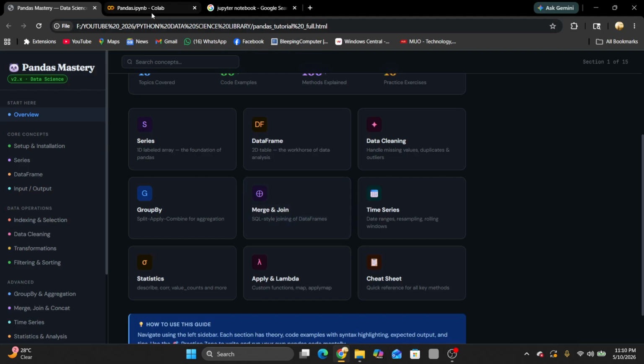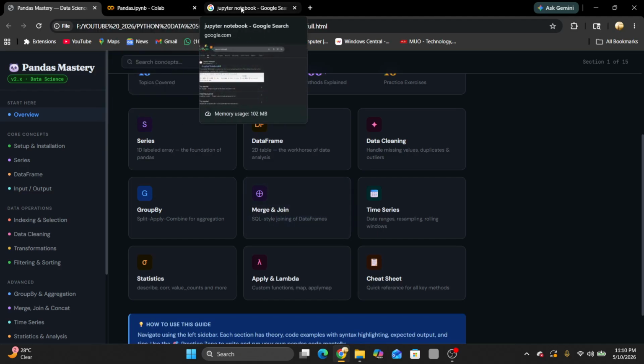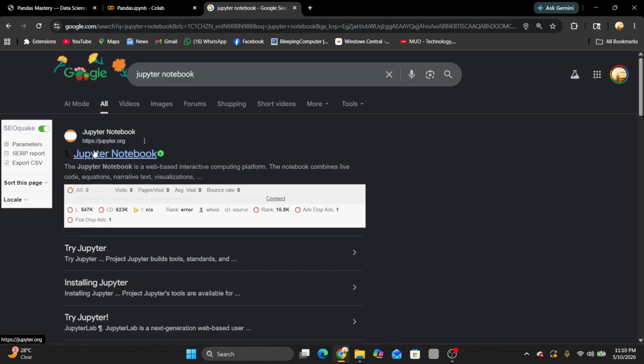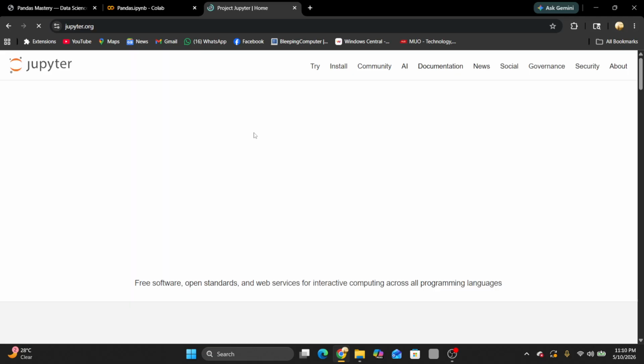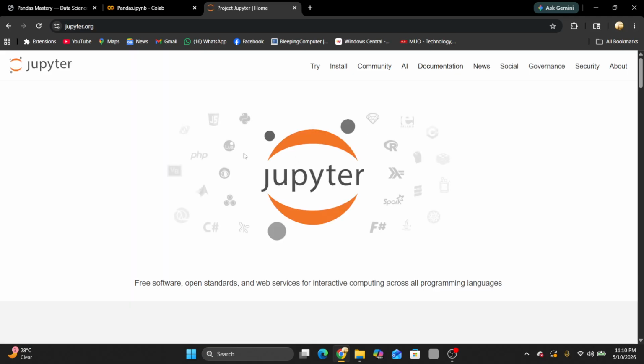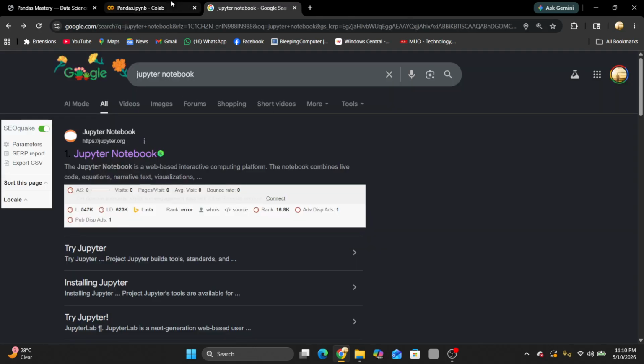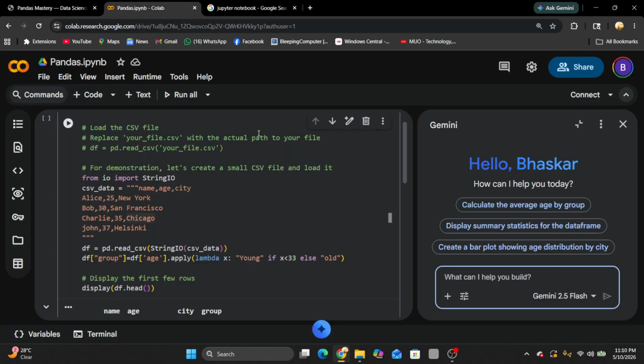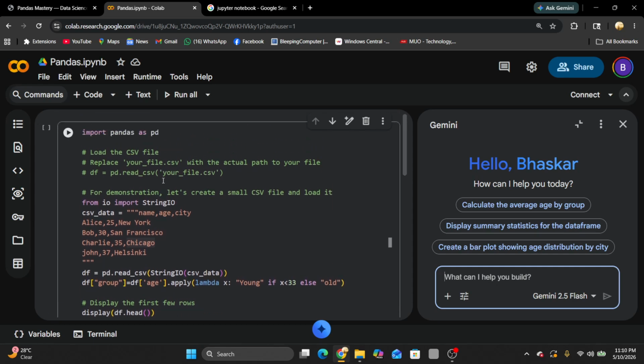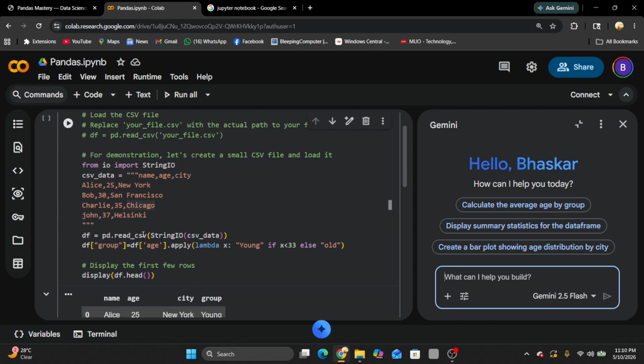Okay, so I will use the Jupyter notebook. You can download the Jupyter notebook. And you can also use Google Colab. I have already used Google Colab in the Python tutorial, because here you can also ask Gemini if you have any doubt. So here is a short Python code about pandas, you can see it.